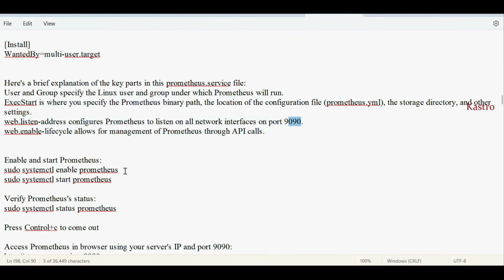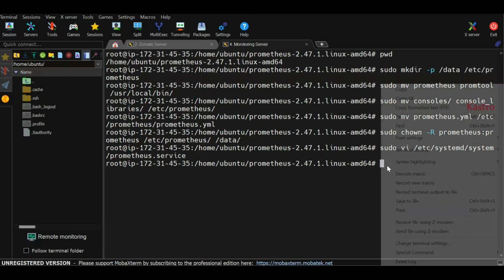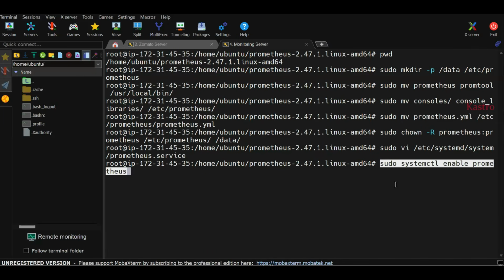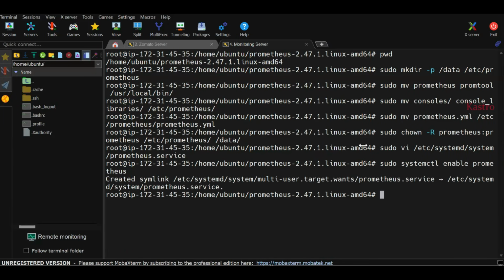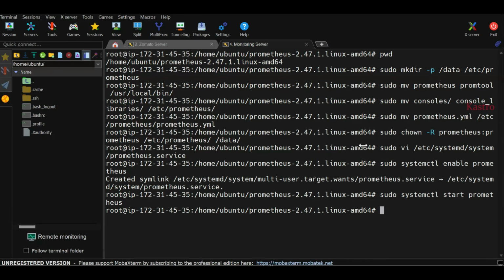Once that is done, we need to enable Prometheus, then start Prometheus, and then check the status of Prometheus as well. So this is the command to enable Prometheus. And here we need to start Prometheus, so I'm giving the command as start here.